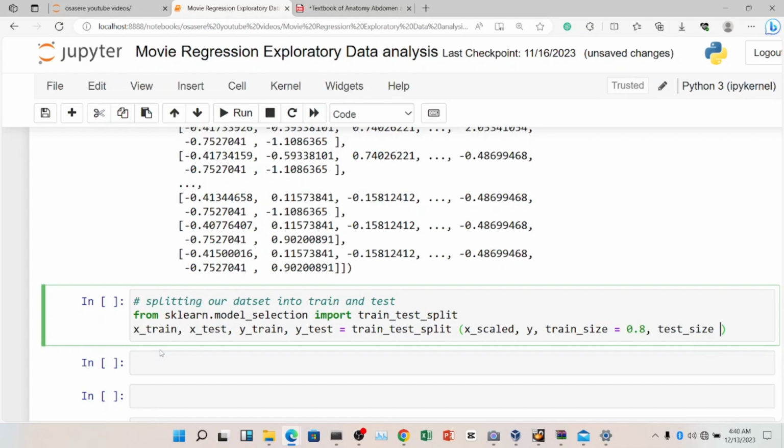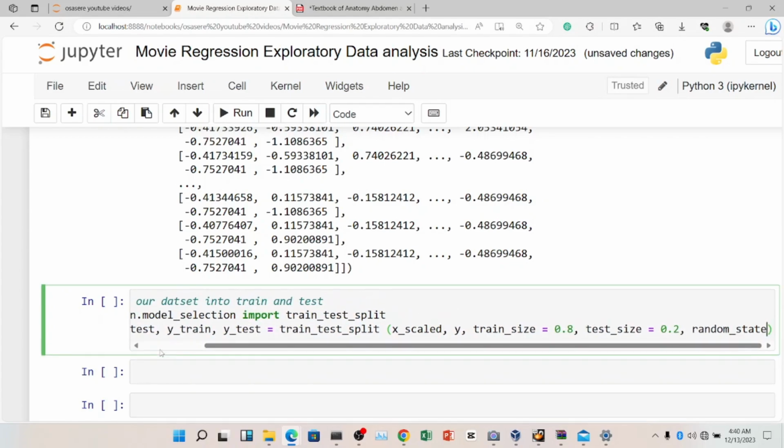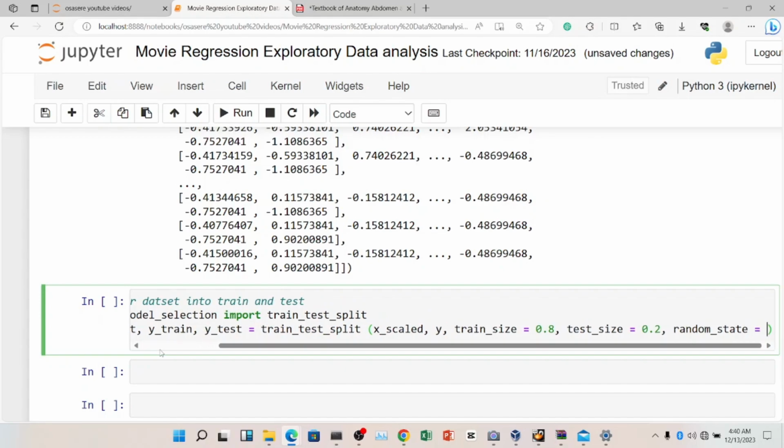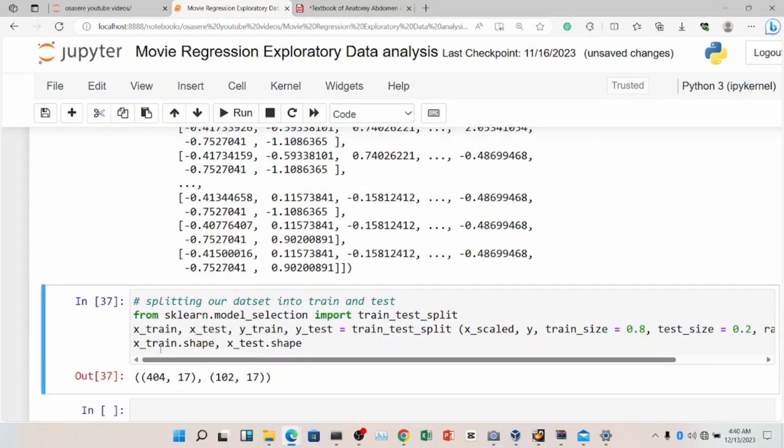Okay. So 0.2, 20% for testing. Then the random state should be equal to 2. Okay. Let me just quickly check my X train shape. Okay. And my X test shape. Let me run this now.